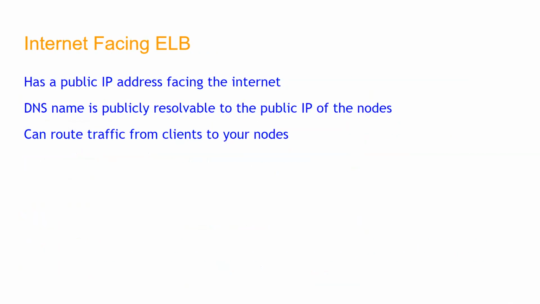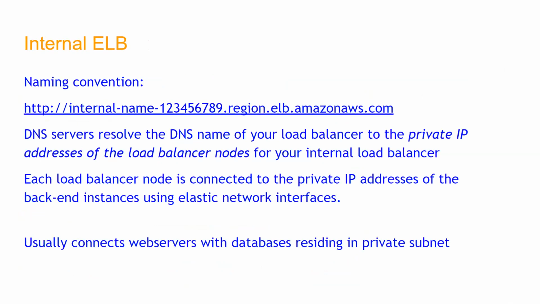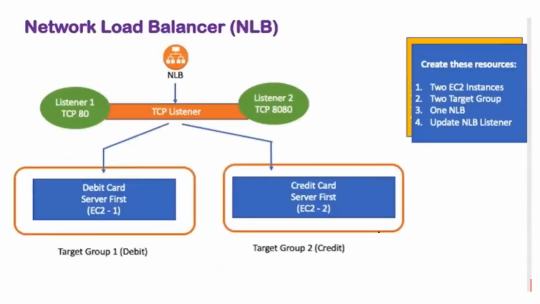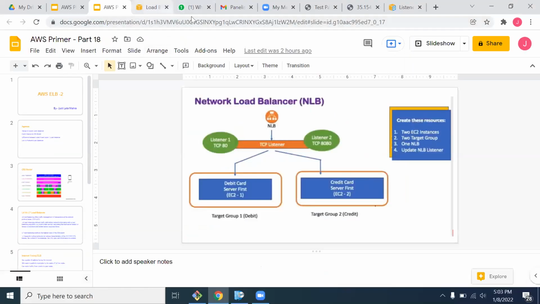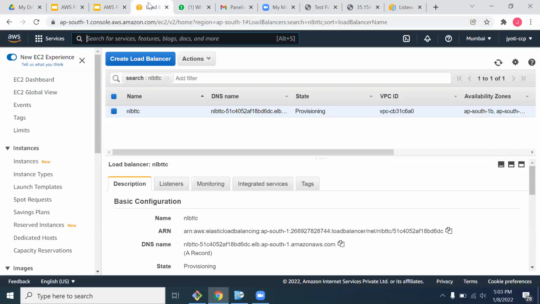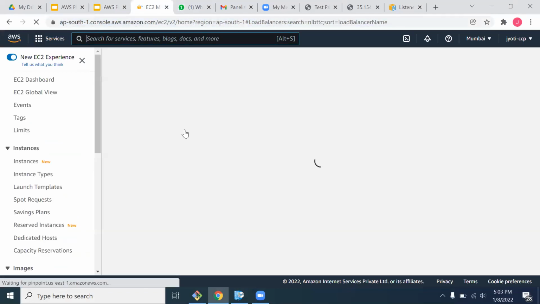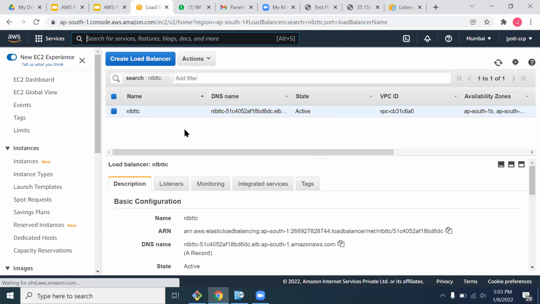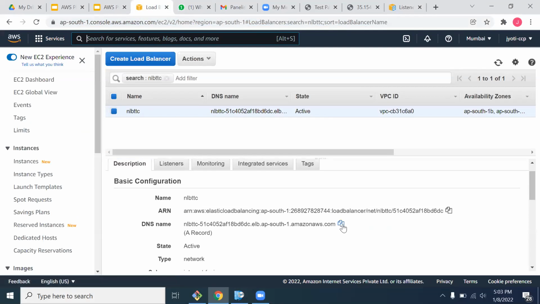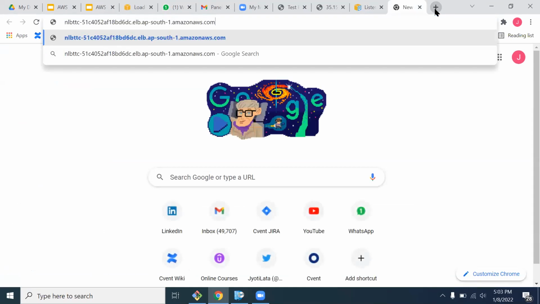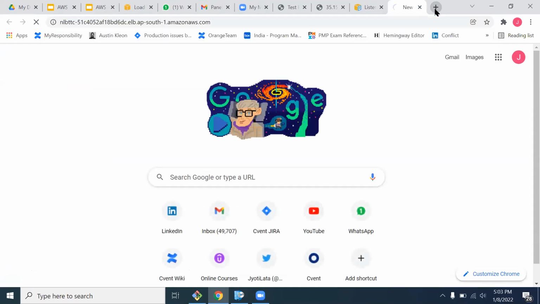Yeah. So this we have studied, internal and internet facing, and today's example. So let's go and see if we are able to see the difference. Okay. Yes. Let's see if it's active. Yeah, it's active. Now take this DNS. So when we don't specify any port, it's port 80.